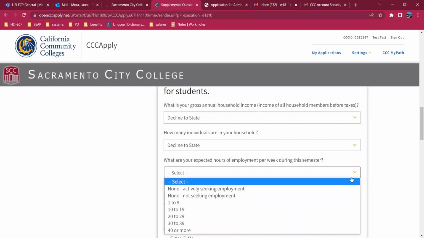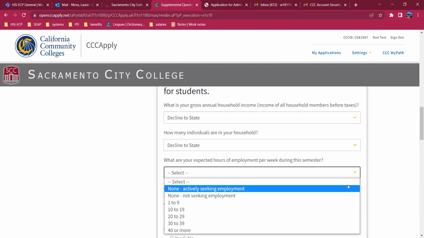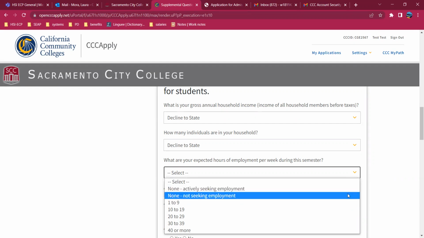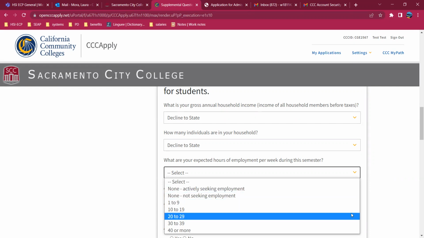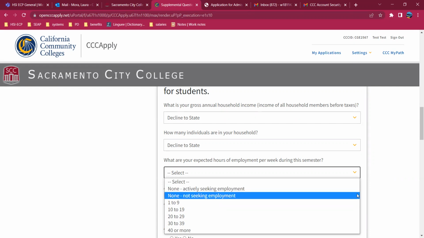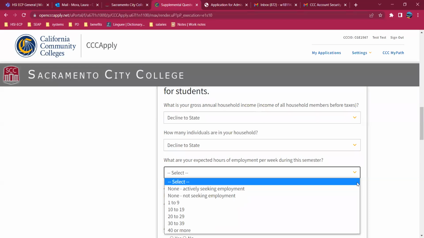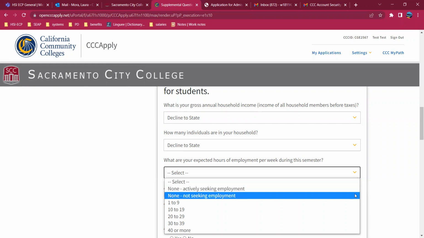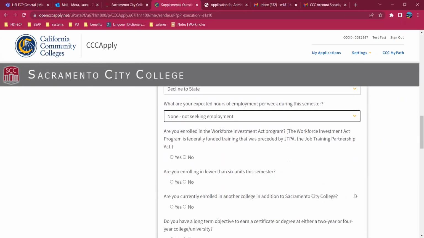And then, if you're expecting to work any hours during the semester and during the week, you would select how many hours per week on top of high school and on top of the college classes that you'll be taking. If it's part-time, it could be anywhere from 1 to 20 hours. Or if you're working over part-time, it's 20 to 29. Or if you're not seeking any employment, select it as it applies to you.